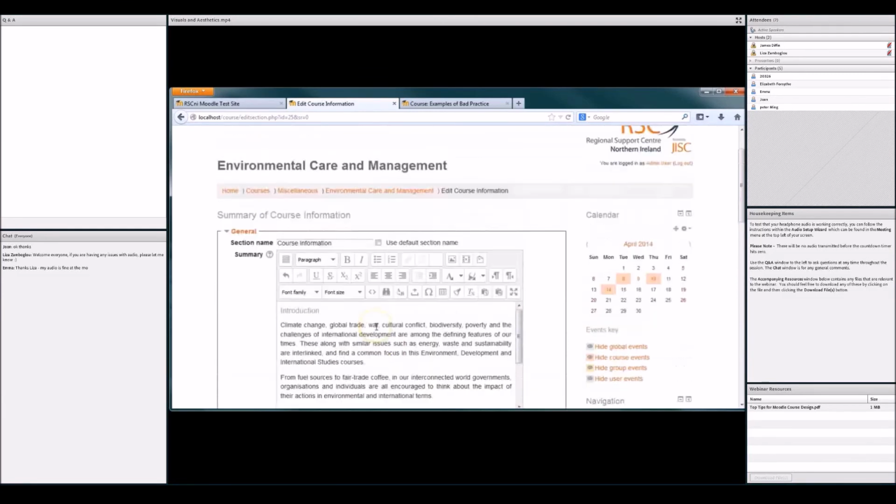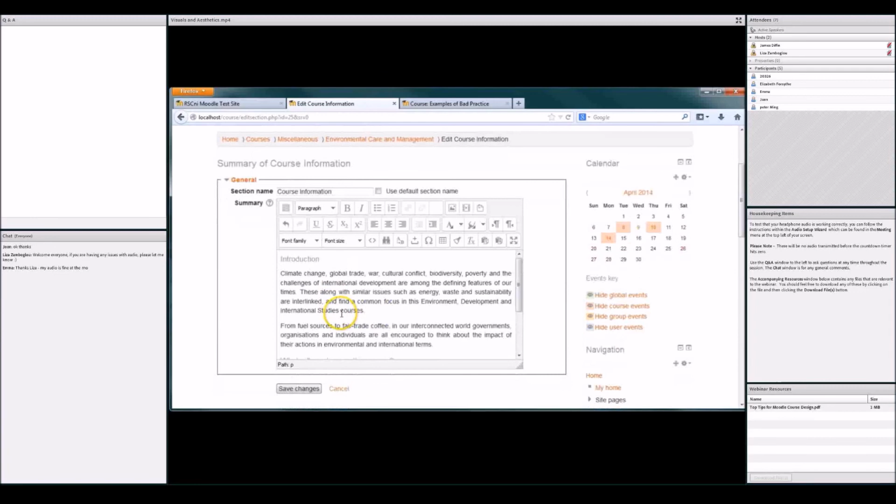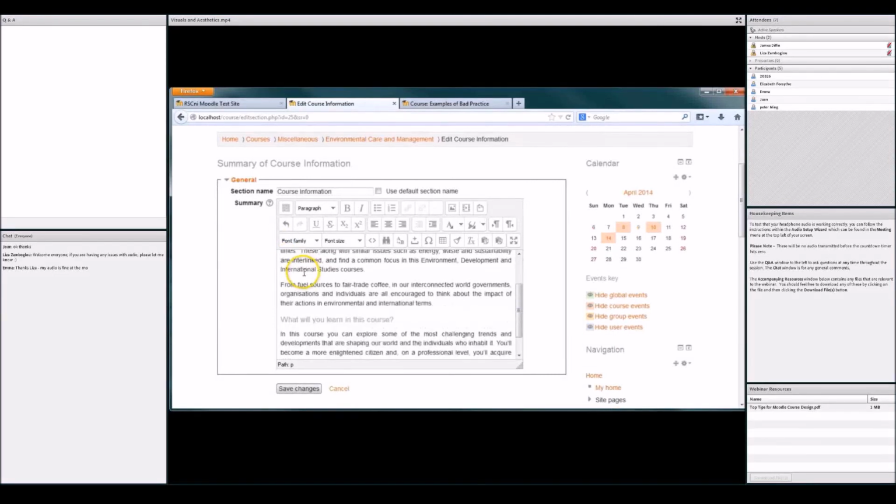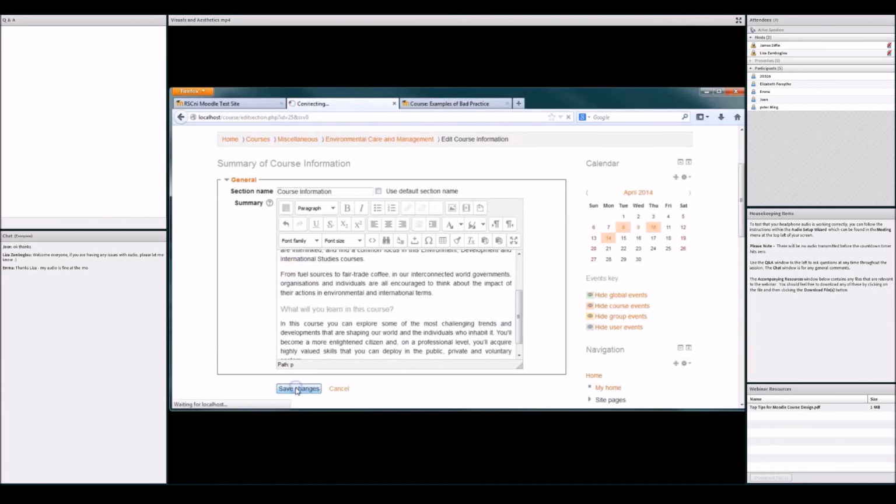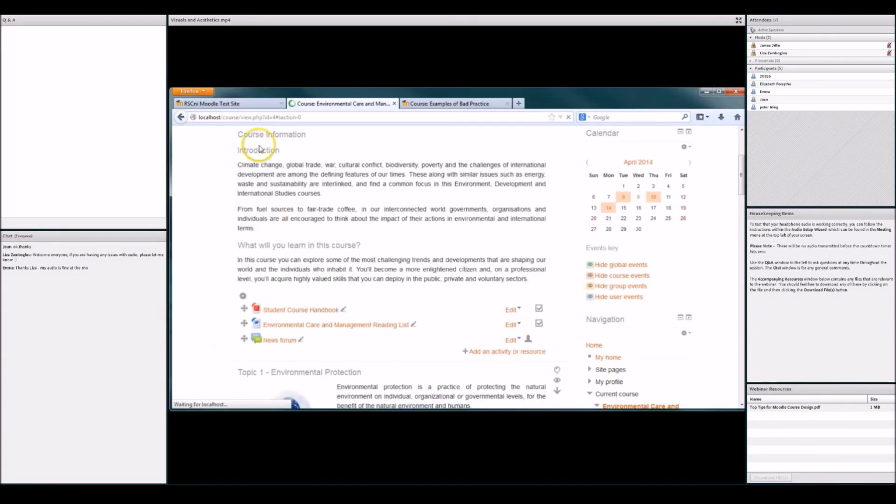We're also building up the consistency then, because we know that from now on, whenever we come to approach a subheading, we're going to use heading 3. And then it's just a matter of saving that, and then observing how well those little subheadings fit in with the rest of our course and with the Moodle theme as well.